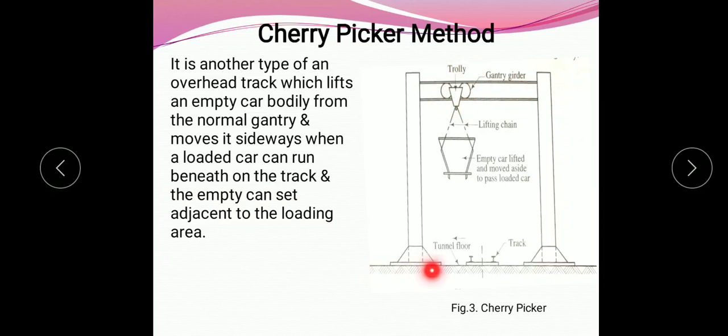Here this is a tunnel floor, and here we can see a rail or a track is put for the movement of the cars. So here this trolley will be taken to the center, and this empty car is put on this track. Here it is loaded with the excavated material, and from this track it is sent to the outside of the tunnel.